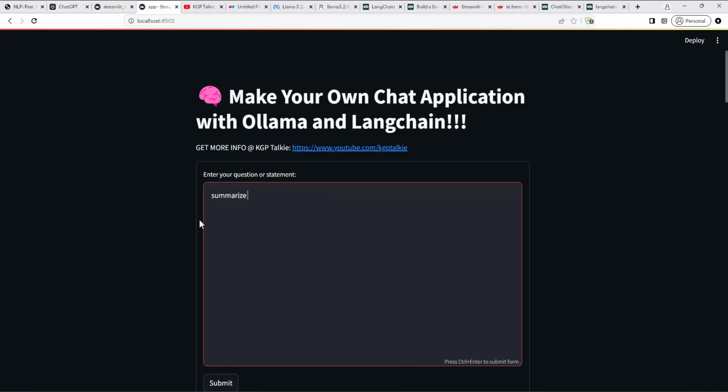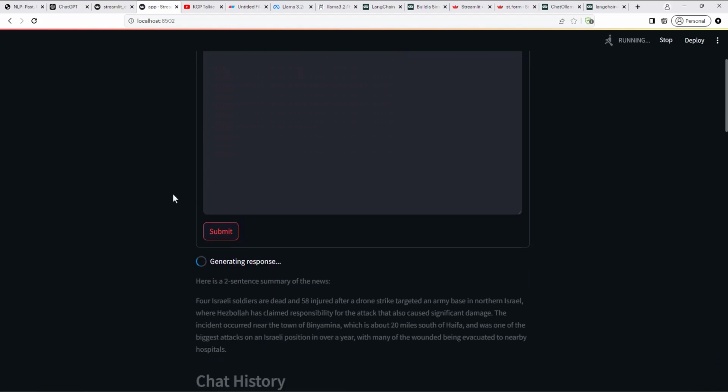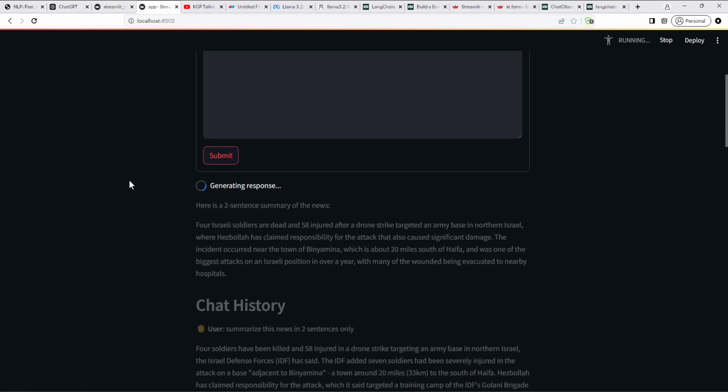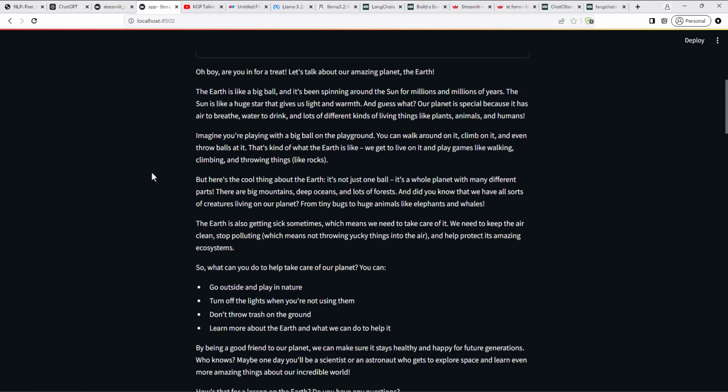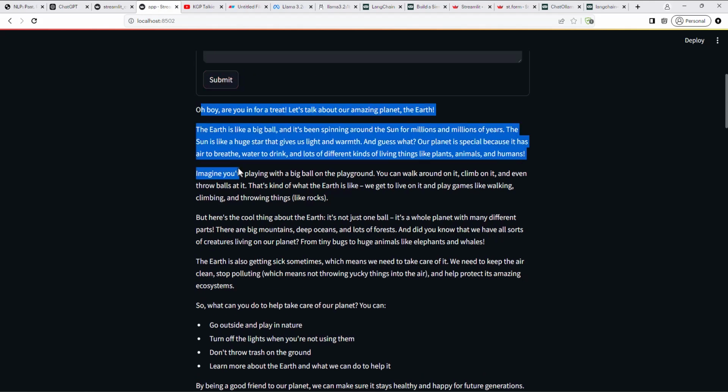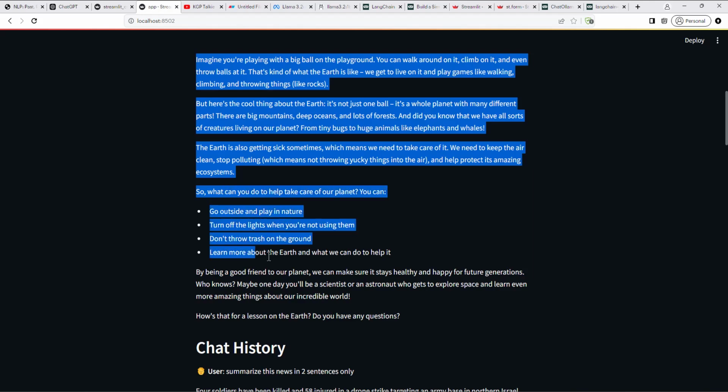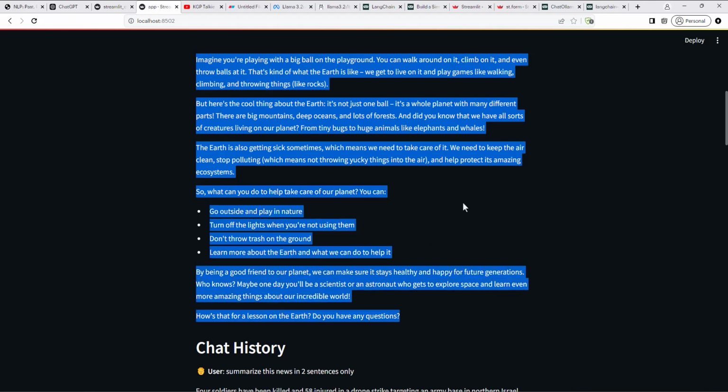Similarly, instead of summarize this news in 2 sentences, you can ask, tell me about the earth considering I'm a fifth grade student. All right, I'm just clicking on submit. It's just going to tell me about the earth by considering that I'm a beginner. Now you see that it has used very layman language to explain how it needs to explain to a beginner or fifth grade student.